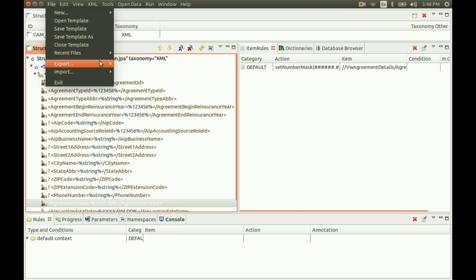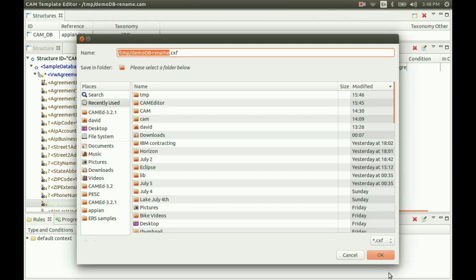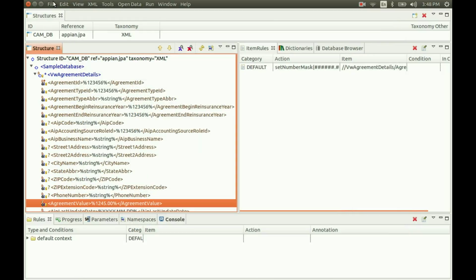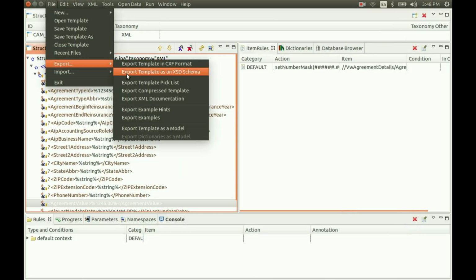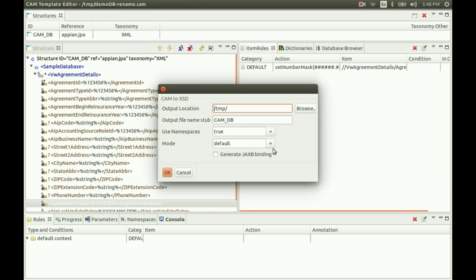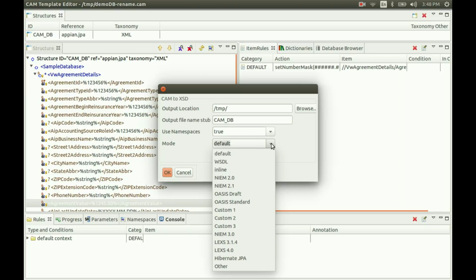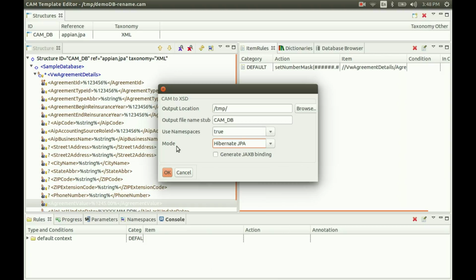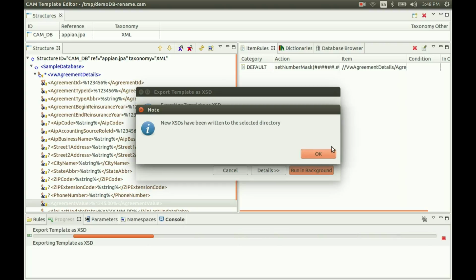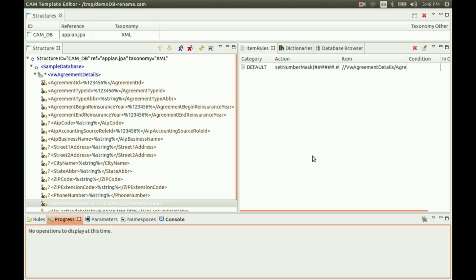The next piece that you need is the Hibernate schema. So we're going to select Export Template as an XSD schema. Come down here, click on Mode, and we have the Hibernate JPA mode here. And simply click OK. That's been written to the selected directory.